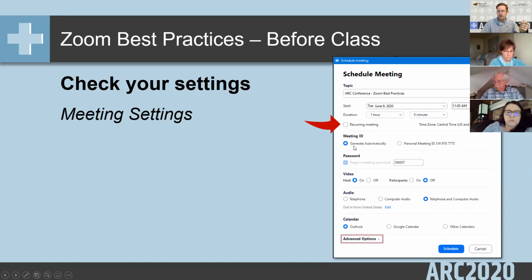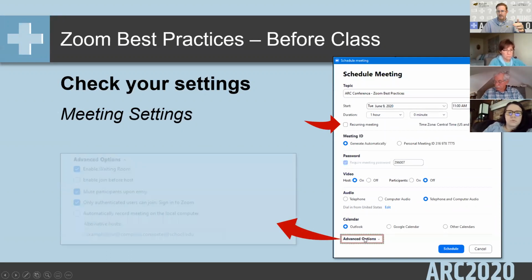For your meeting ID, I almost always recommend generate automatically. Same with your password. Just let the system do it for you. For video, host on, participants off. Again, my personal preference. You might want to have both off, both on. It's up to you. For audio, I almost always suggest doing the telephone and computer audio. That gives students a choice, whether they want to use one or the other. We'll come back to the calendar part in a second. We're going to look at the advanced options.